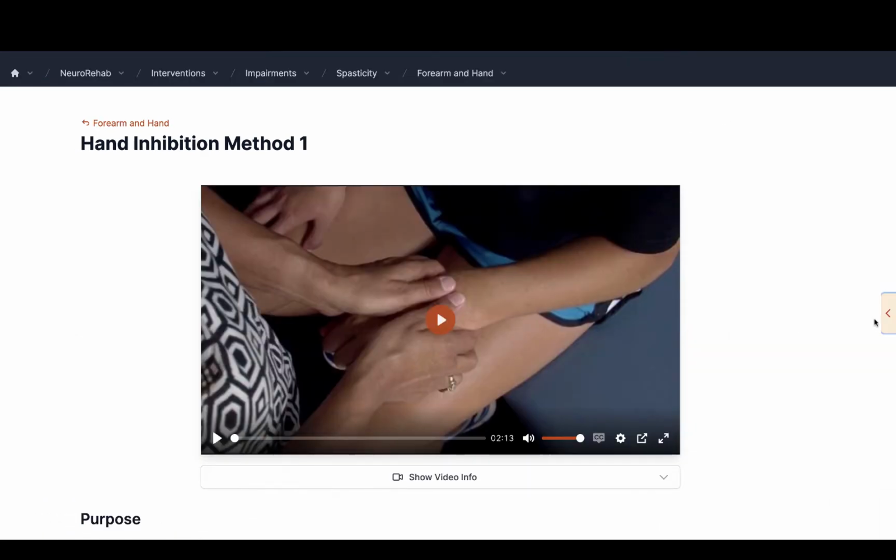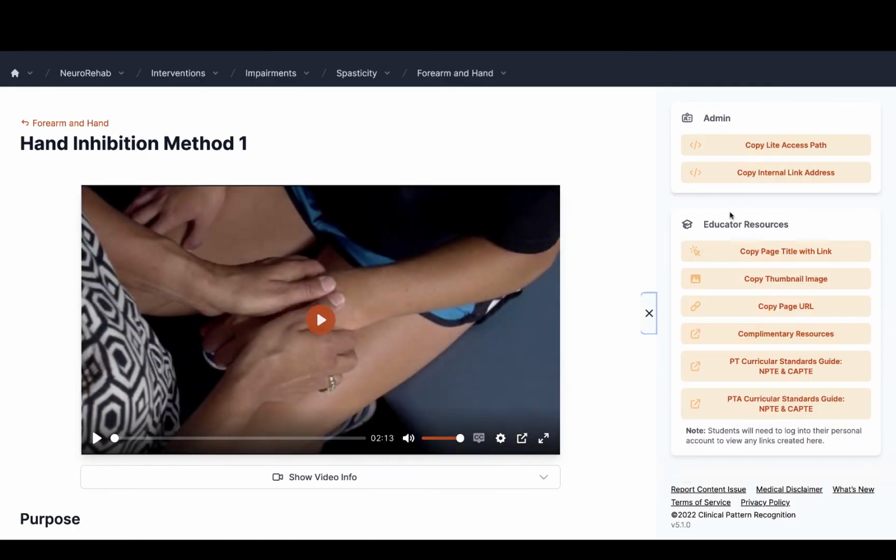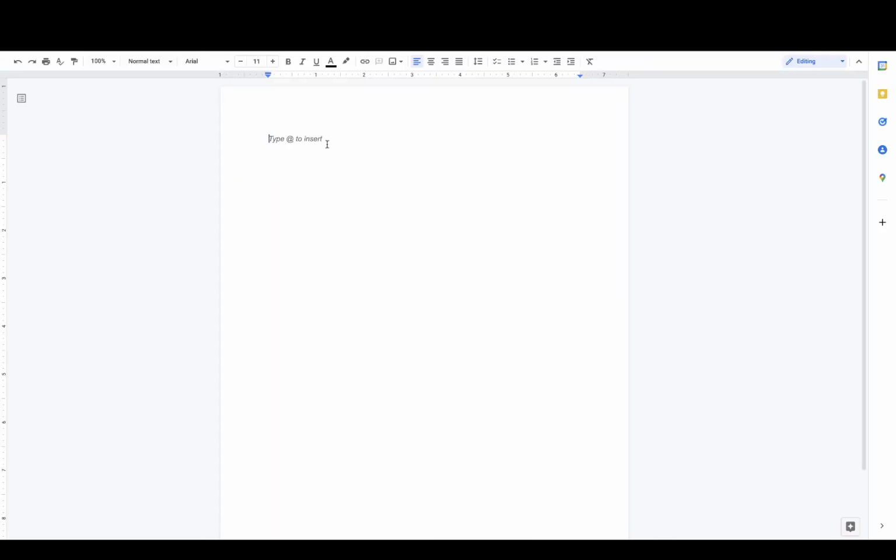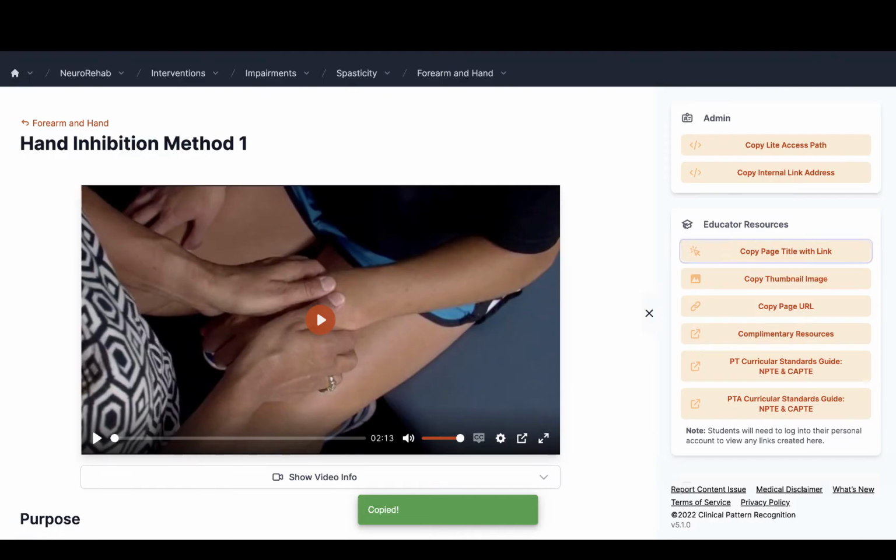So here, if you click on the sidebar, you'll see that in the educator resource, you can now copy page title with link, go over to your lab handout or your lecture. This could be a PowerPoint. Drop this pasted link in here. You can see that there's a direct link to the technique in the app.